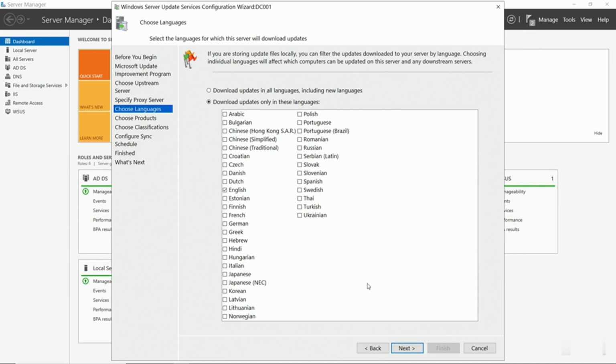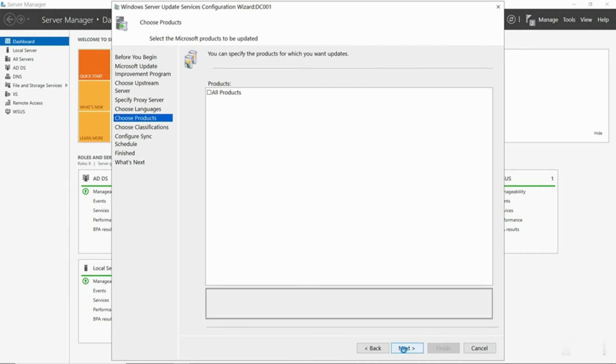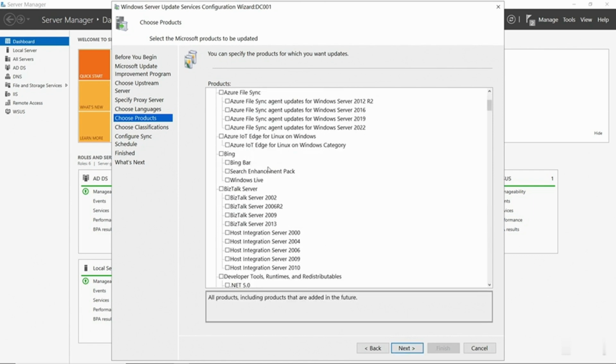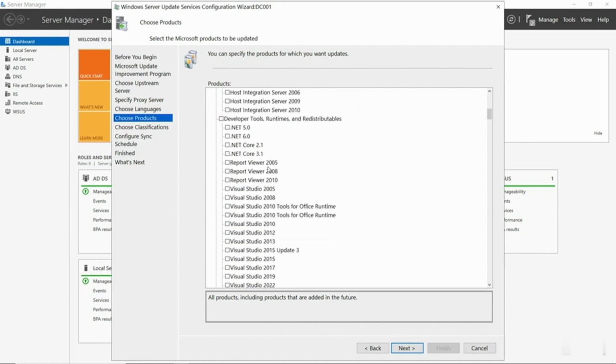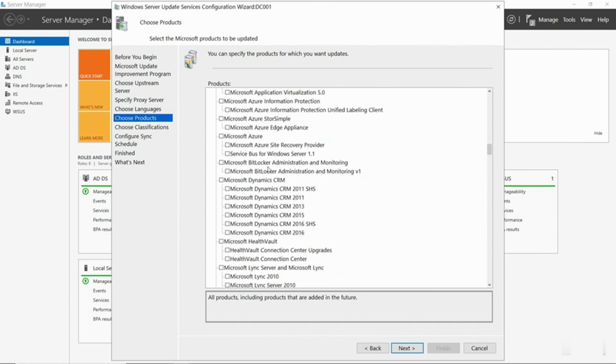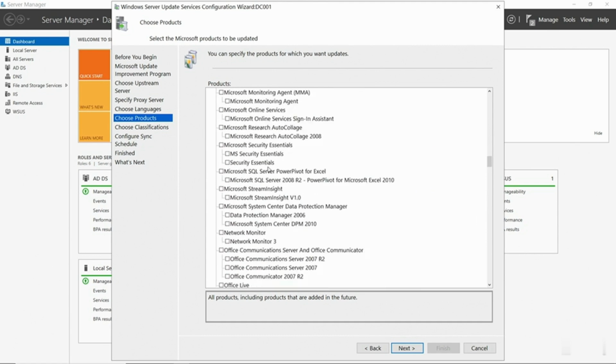Now we can see all the different languages that you can use. I'm going to just choose English and click Next. And now we're going to see all the different products that we can choose to have updated. Don't choose all products unless you have a lot of storage space and you feel that you need it. Otherwise, just choose the ones that you need.